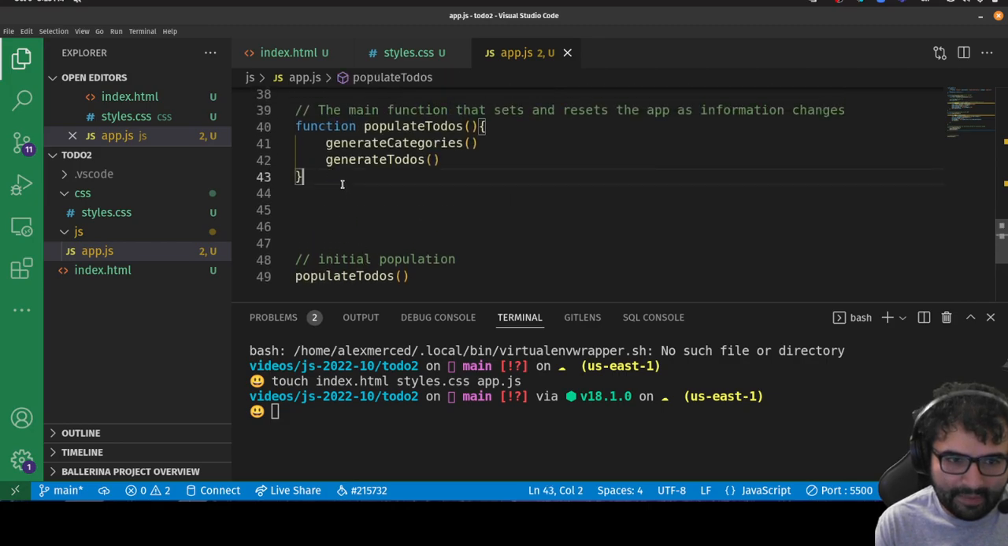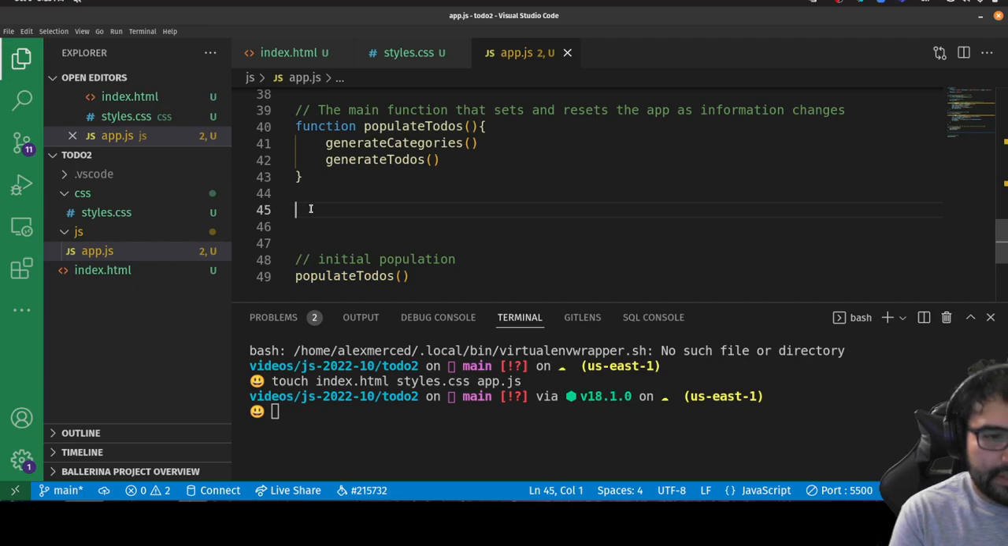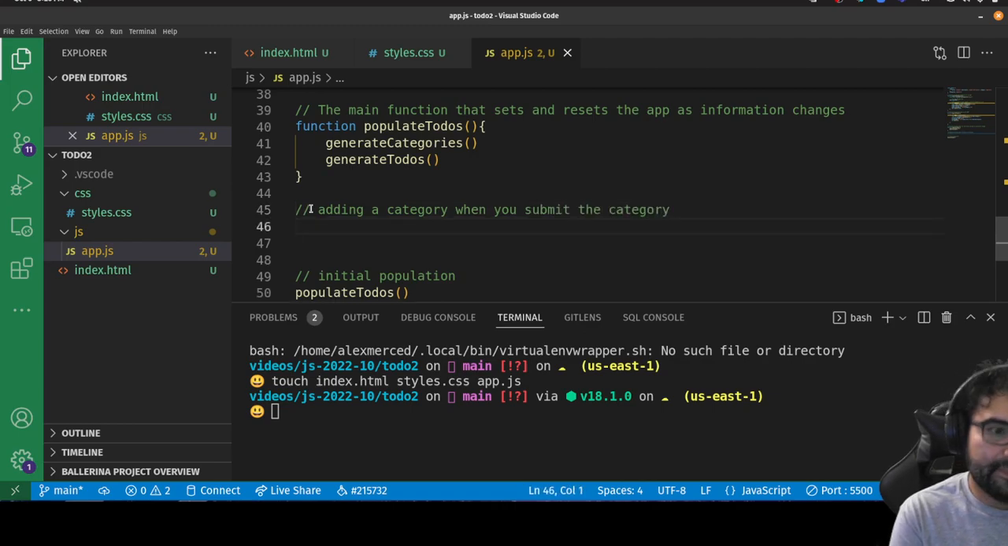I want to keep that populate to-dos. Generally, if I have a function that runs when the thing goes up, I just want that at the bottom. It just makes the most sense to me that all the other code gets read in before that thing kickstarts everything. So here we're going to create adding a category when you submit the category form. That's what's happening here.